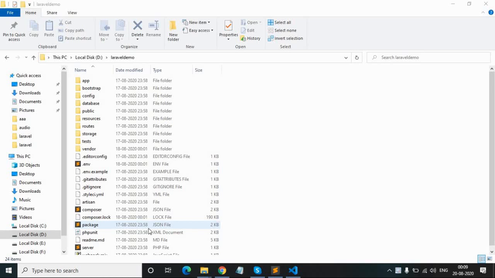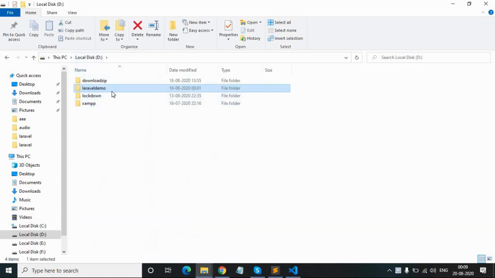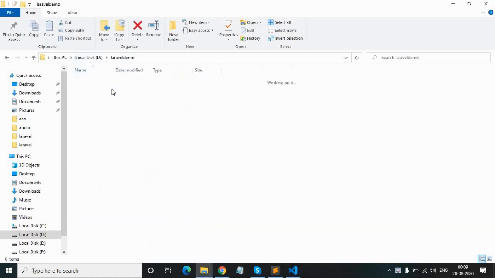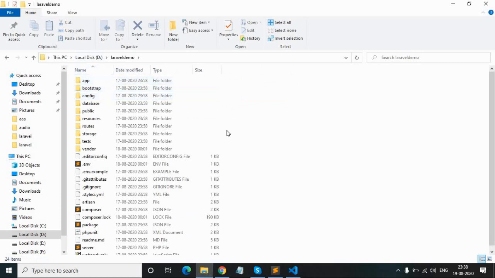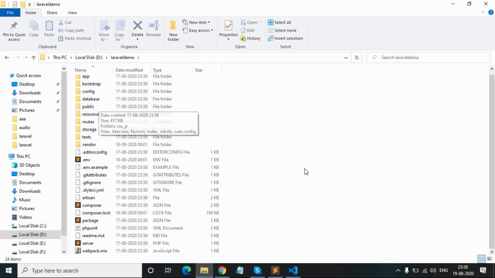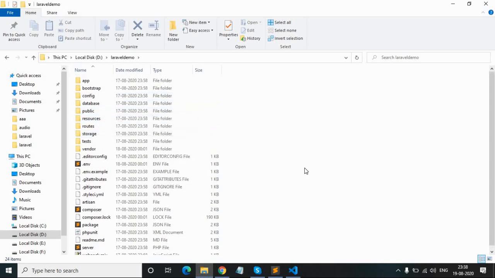As we have seen in my previous video, we have created a Laravel project, Laravel demo. So now we will see the application structure of our Laravel project. You can see there are many folders. Now we will see what's the working of each folder.